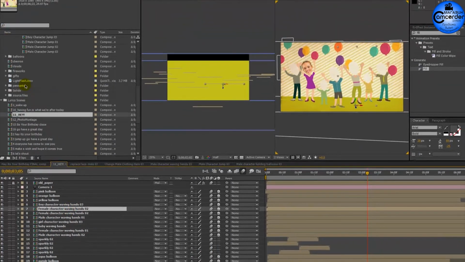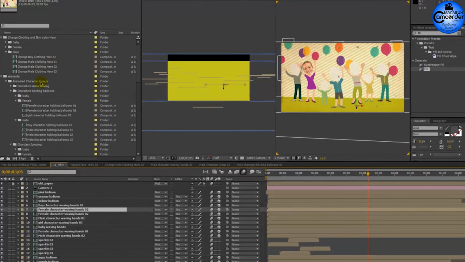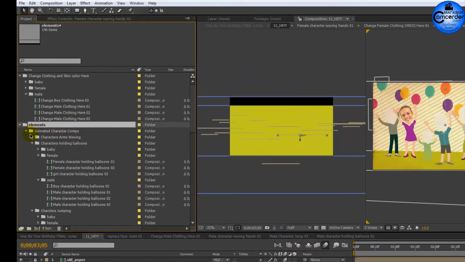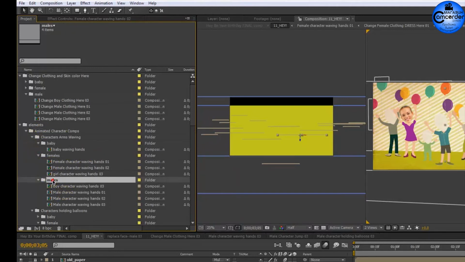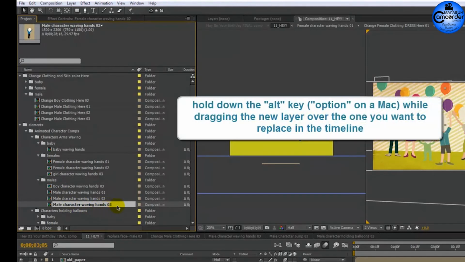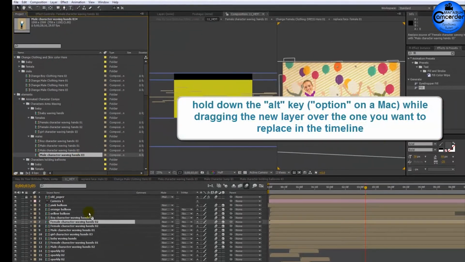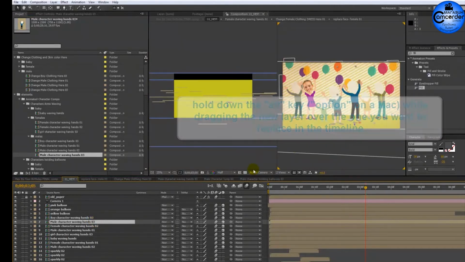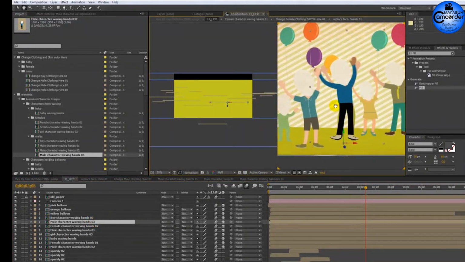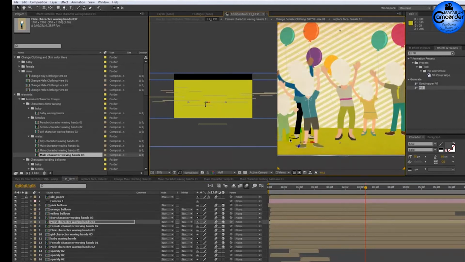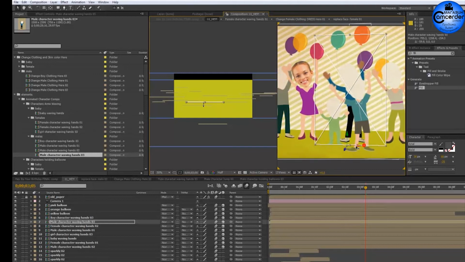Keep that selected. Go back up to our project panel, the elements folder, the animated character comps folder, go to our arms waving folder, to our new male, which is number 3, male character waving hands. Hold down Alt, select and drag it into the timeline, and then using our layer controls, we're going to move this guy over and have him in the background.